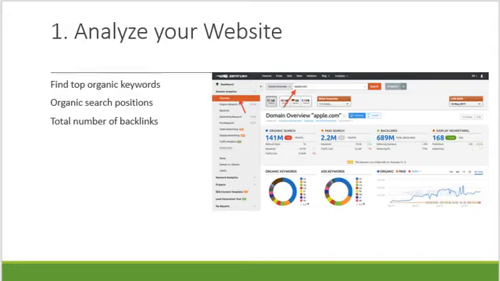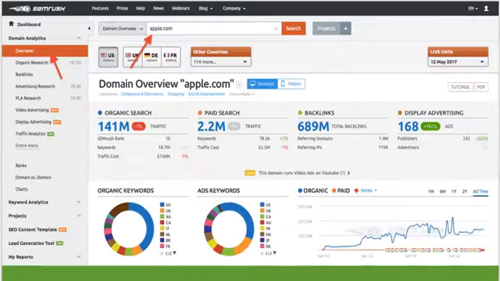And 3 of the most important things you should know about your site are what are the top organic keywords that you're using? What's organic search positions against everybody else? And then the total number of backlinks. I'm going to give you a better view of this here so that you can see it. But what you would do is just type in your domain name right here in the search bar, and then select Domain Analytics from the drop-down menu, and then hit Search.